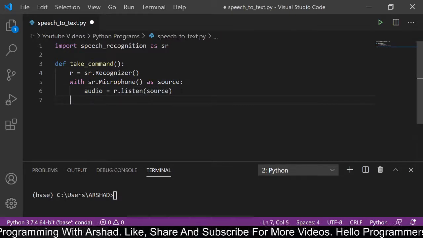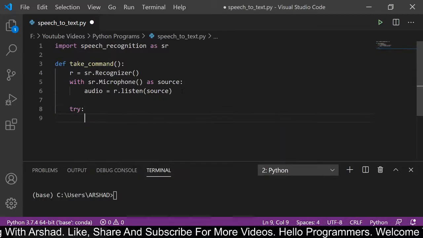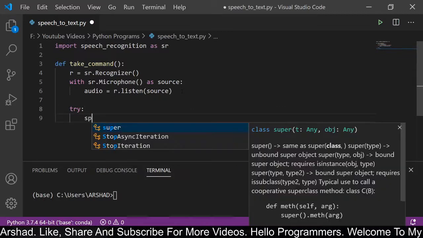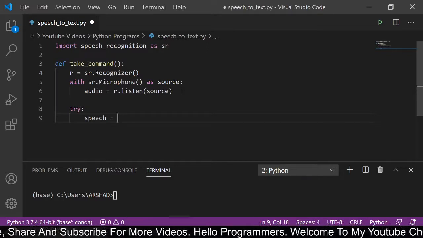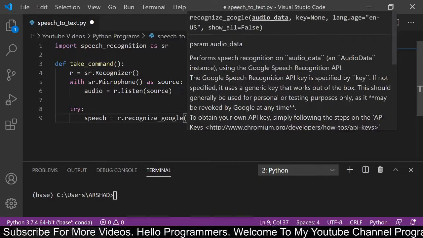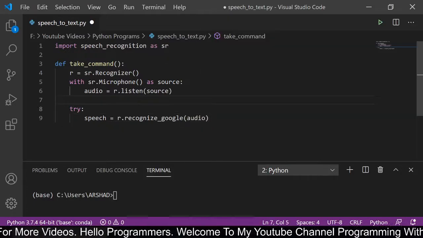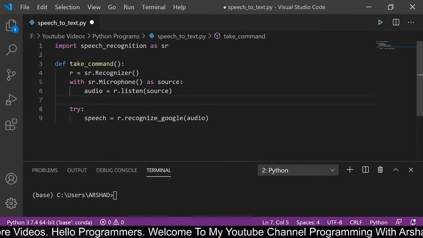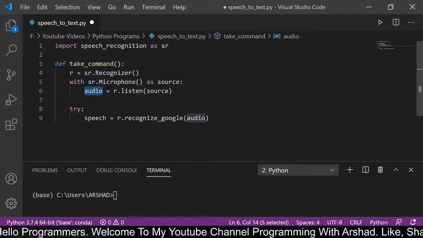That's all, guys. If this listens successfully, then just try. I am creating a variable named speech, equal to r.recognize_google(audio). In this line, I am just telling my program to recognize audio from here.